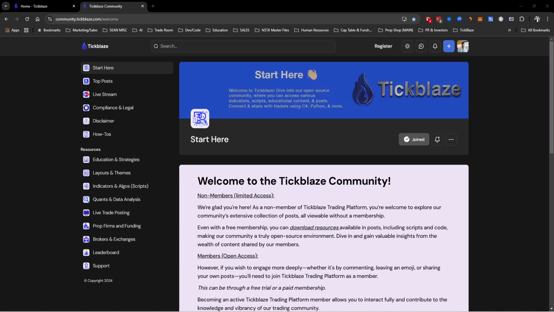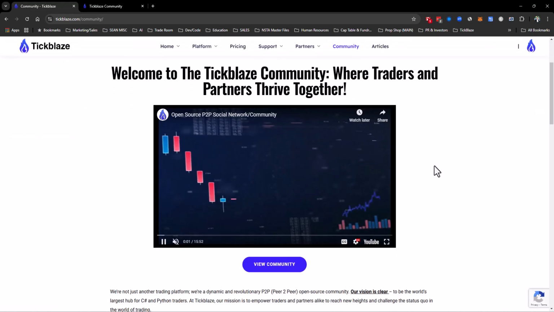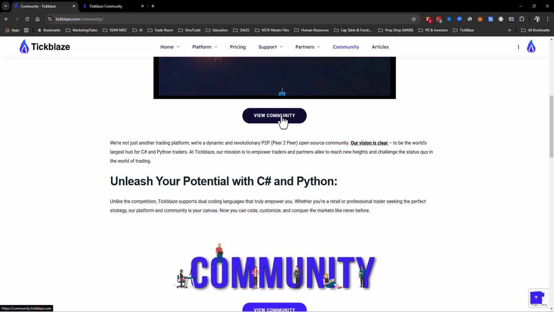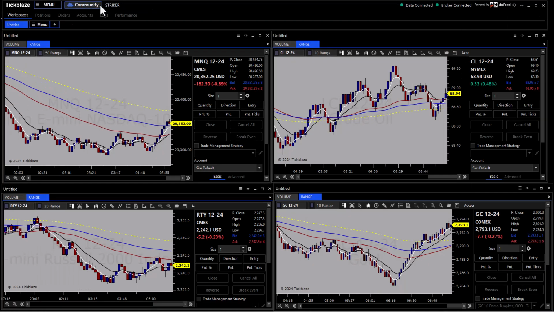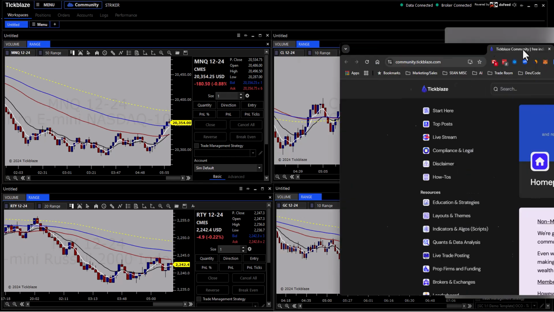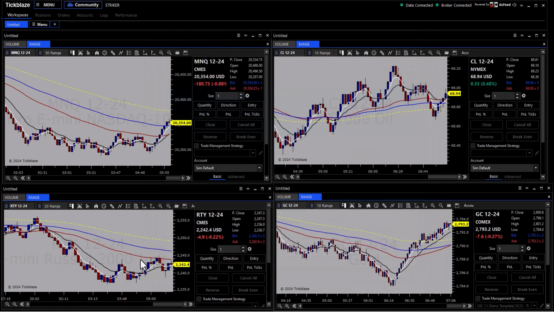The first one is you can actually go to the website, and if you're at tickblaze.com, you click on community, and you'll be able to view the community basically by just clicking on this button here and then getting access. The second way to view this community is inside the platform. On the top of every desktop, there's a button that says community. You click the community button and it brings you into a website which basically launches the Tickblaze community, okay?